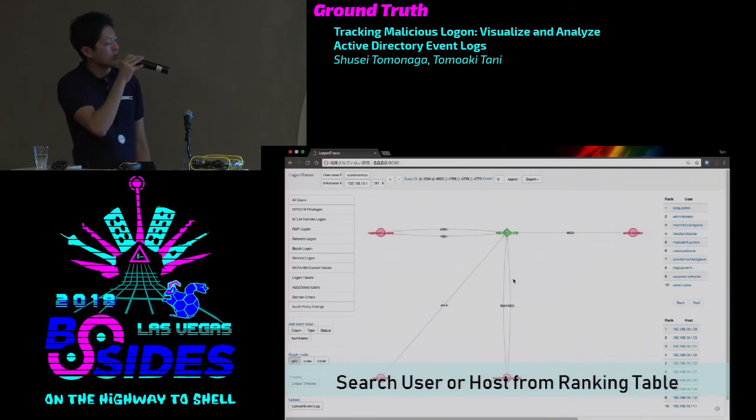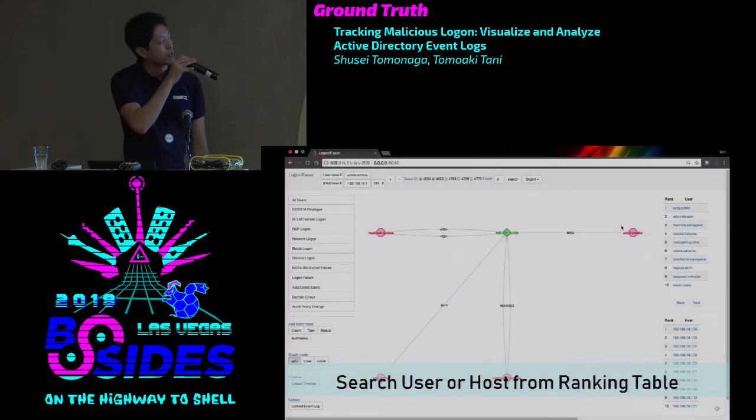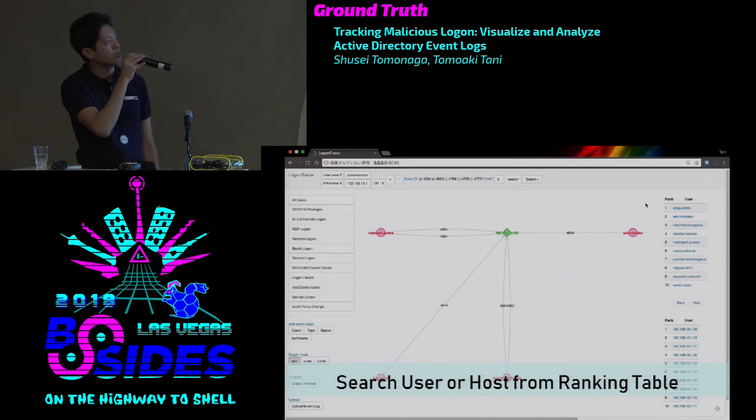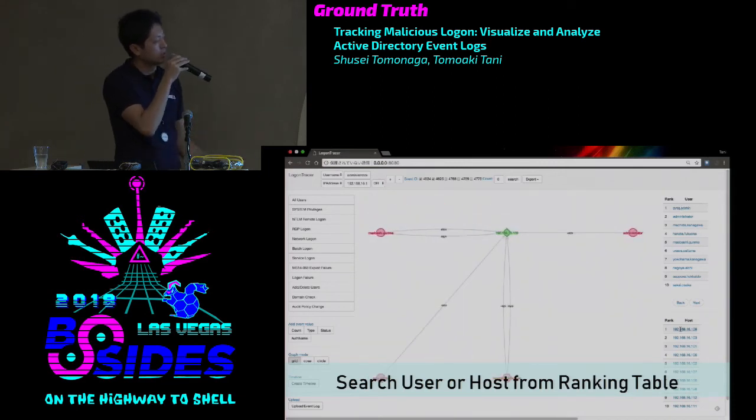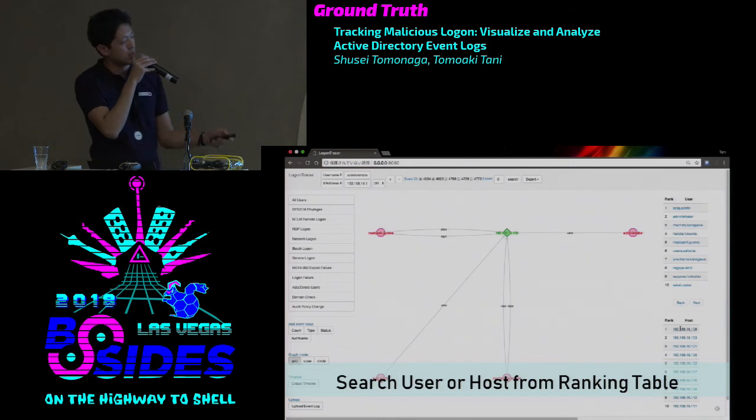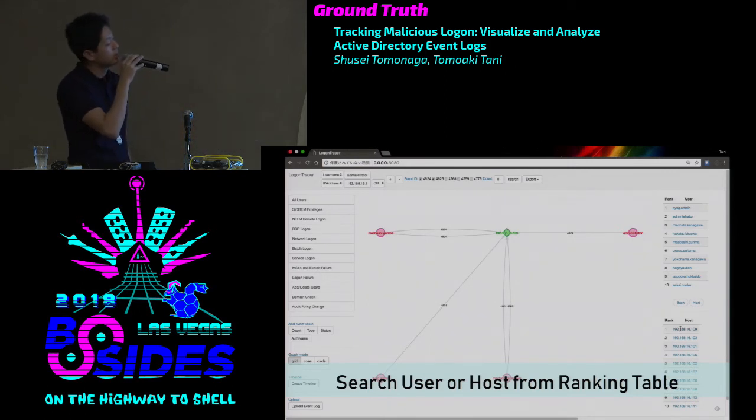And you could also search users from the right side. For example, here we will click sysadmin, the top one. Yes. So here, the top one is suspicious. So you can find the previous account using it here. And also this host, you could click the host and you find it's suspicious like this.